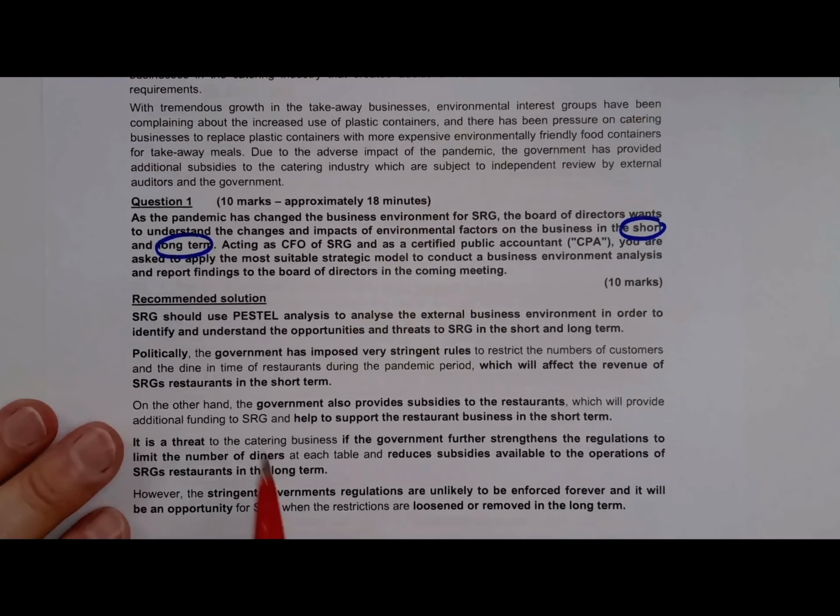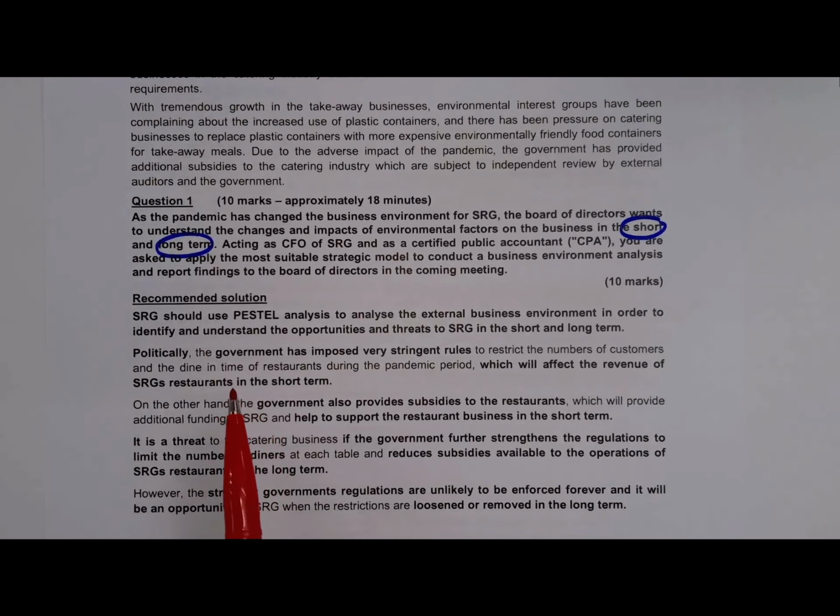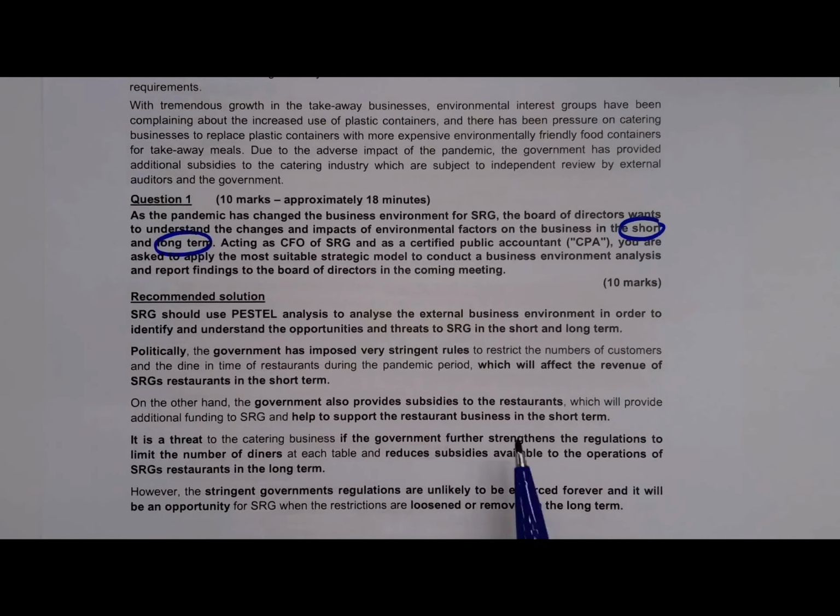So all we need to do here is, using PESTEL, write up and discuss short-term, long-term. Look, you can see politically, the government has imposed very stringent rules restricting customers and dining times of restaurants. This will affect the revenue in the short term. Government also provides subsidies, so this is a great help in the short term. The threat is, of course, that either the government further strengthens regulations or reduces subsidies. That could be a problem in the long term.